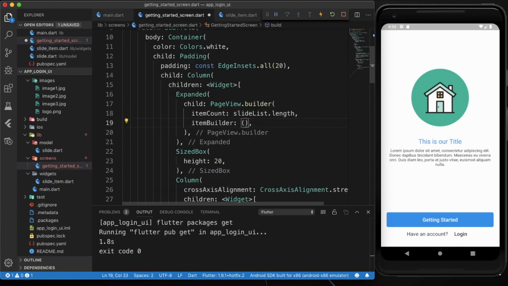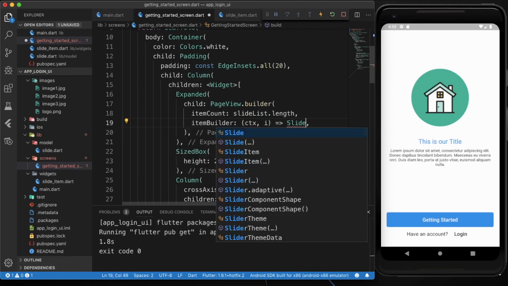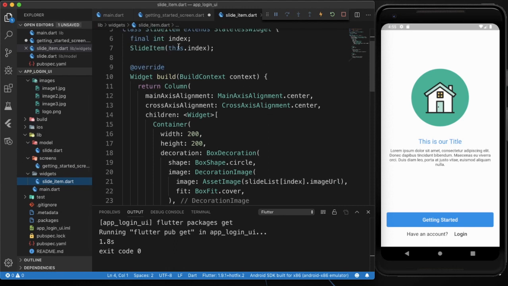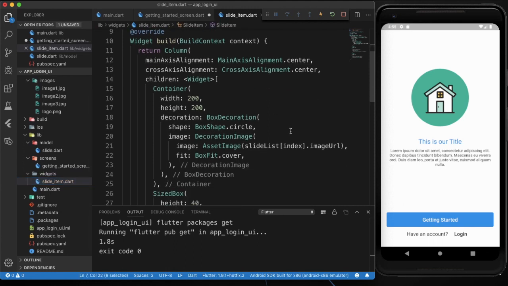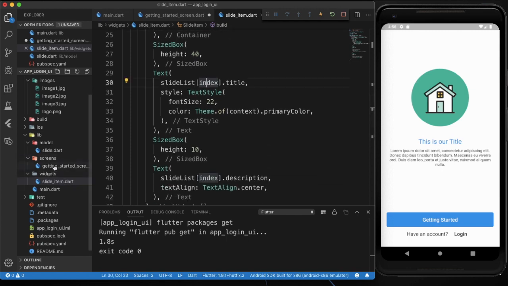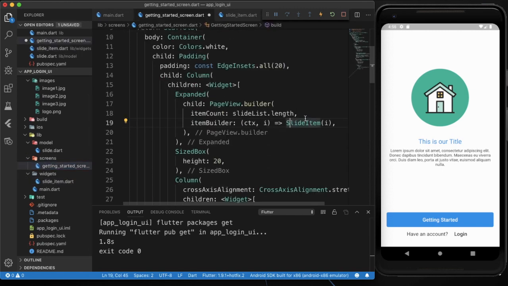For the item builder I need to provide the context and the index, and over here it will build slide items with the index information. So we will pass this index information I in this slide item, and slide item will get that index, and it will render the image URL title as per index value, right? So this is the slide item, and now we need to provide some page view specific properties.